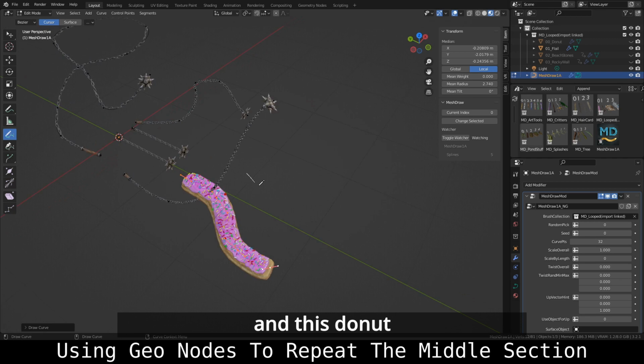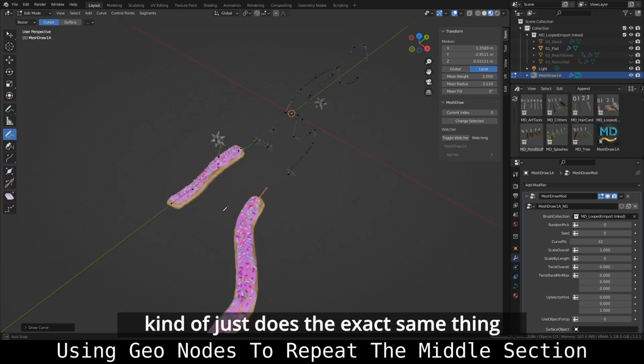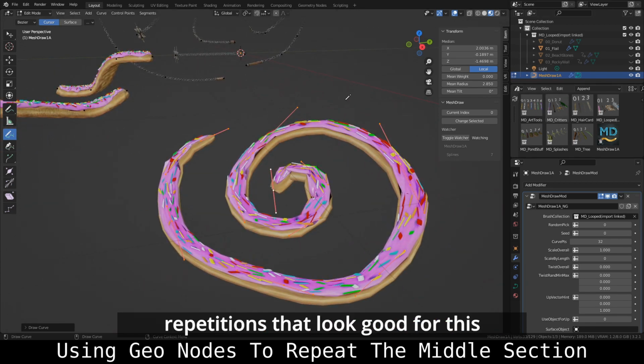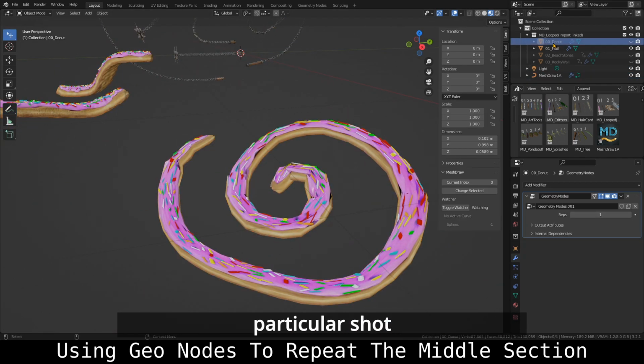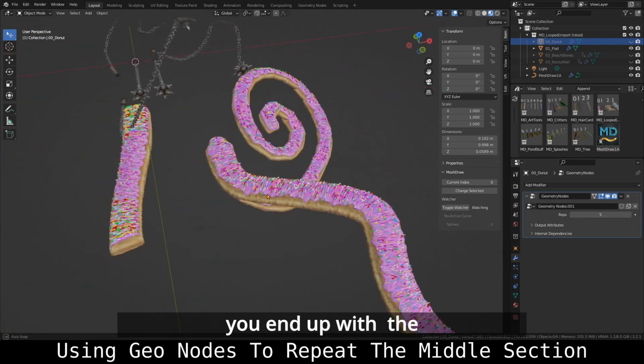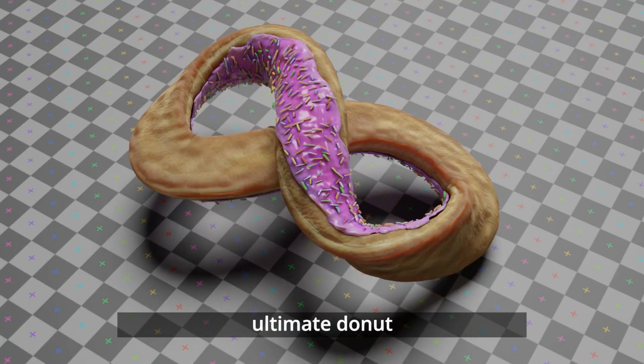And this donut just does the exact same thing. And you can see I can dial in the repetitions that look good for this particular shot. If you add a little bit of twist, you end up with the ultimate donut.